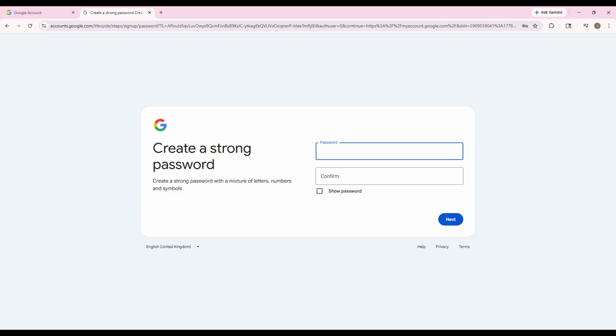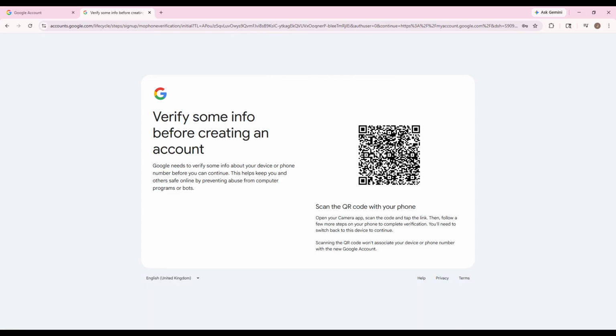Then, create a password for your new account. Try to make it strong by using a mix of letters, numbers, and symbols so your account stays secure. Enter the password, confirm it if needed, and click Next. This password will be your main way to sign in, so make sure it's something secure but still memorable enough for you to manage later.